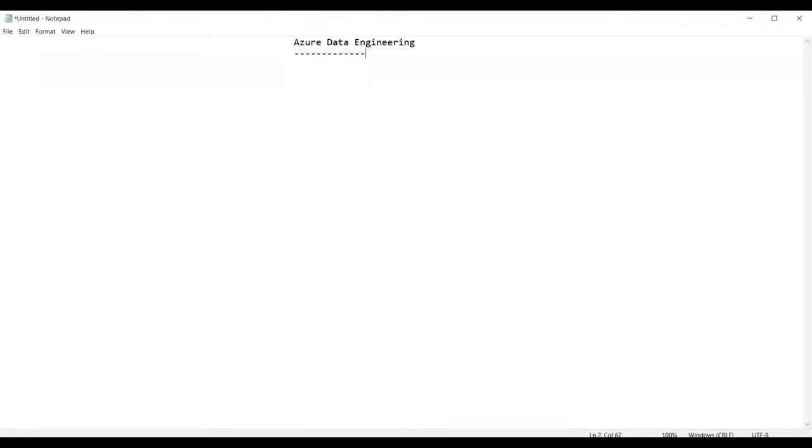Now this is what Azure Data Engineering is. Azure Data Engineering is packed in the form of services. The following are the various services provided for various operations in Azure Data Engineering. Let us see what the first one is. We have the first one here as Azure Databricks.